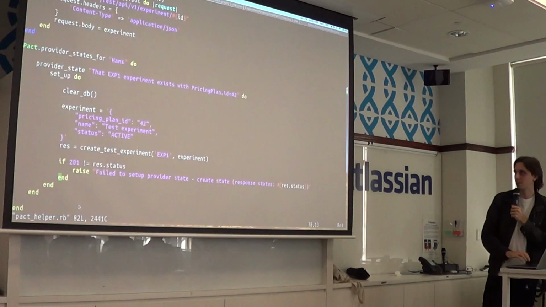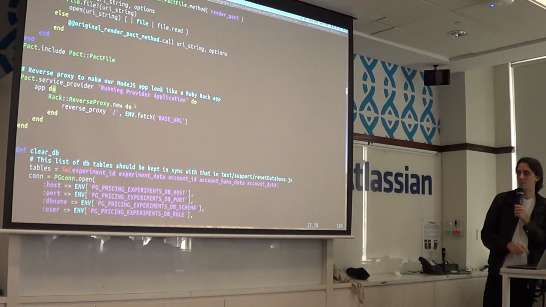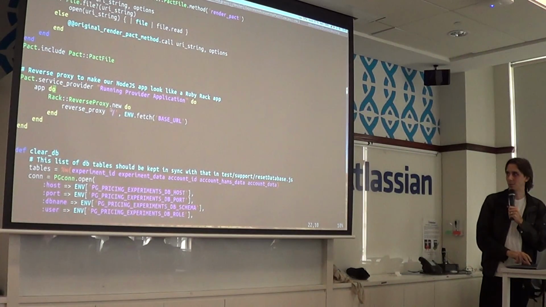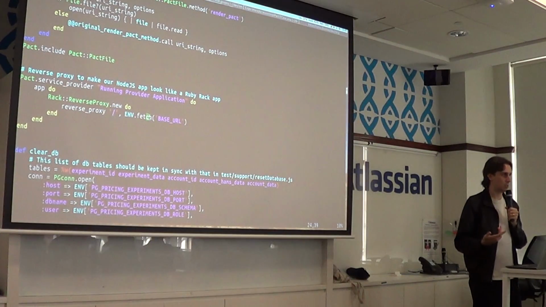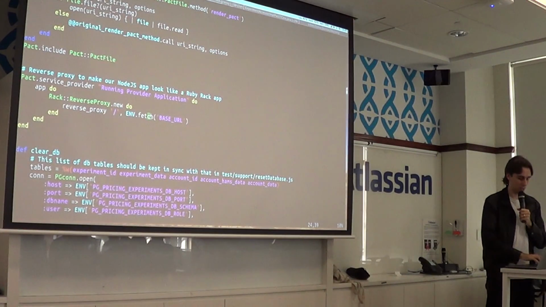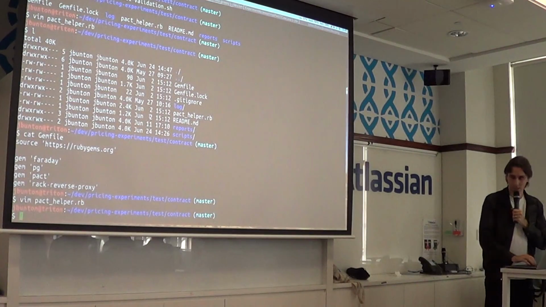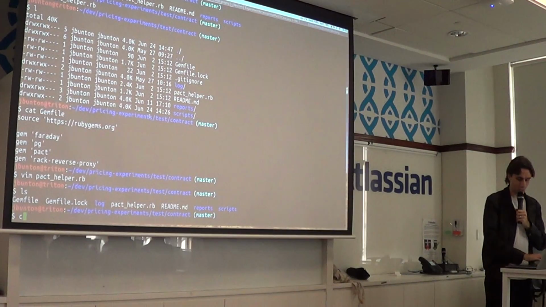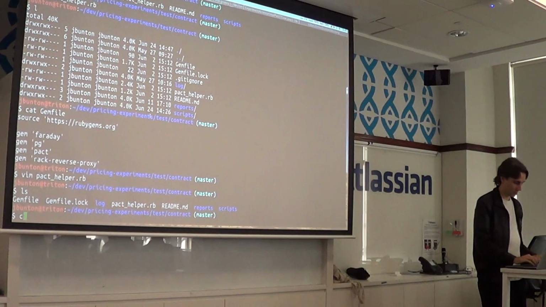Up here we're defining our service provider, and instead of defining our service provider as just importing our Ruby app, we define it as a rack reverse proxy to base URL, and we export base URL to be what our Node.js app is running under. That turned out to be fairly easy to do. Yeah, that's kind of it. There's this script in there, which is what we actually use to run it.